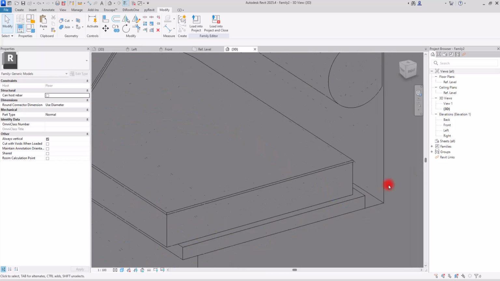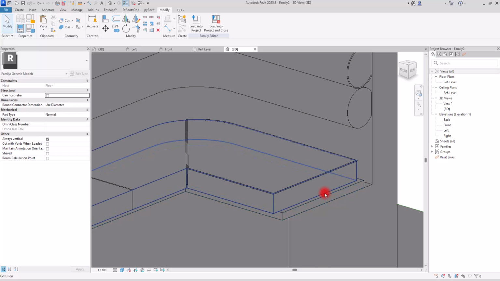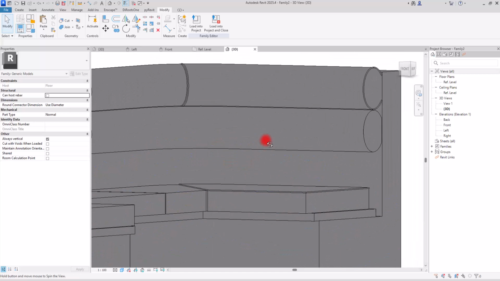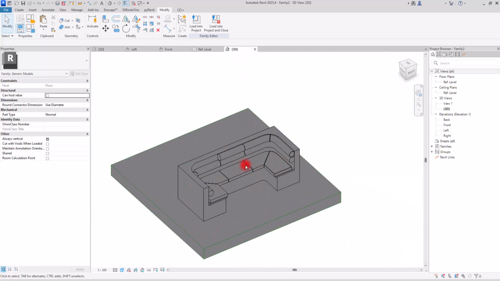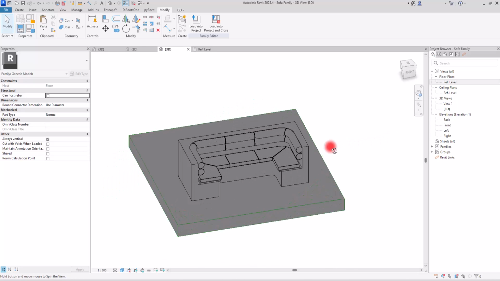Okay, this is a very perfect detail for your sofa. As I said, you could create curves or fillets in these sections, but this way it looks way better and it has a lot of detail. So this is how a furniture, a sofa, a professional family should be done.